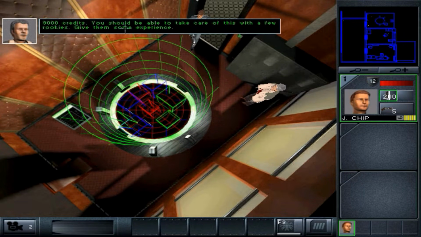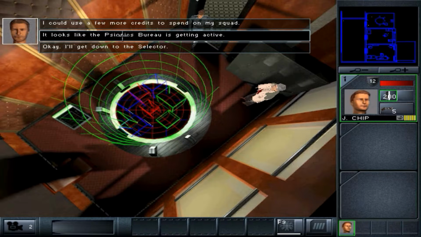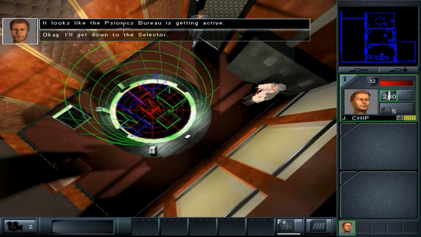9,000 credits. You should be able to take care of this with a few rookies. Give them some experience. Those guys are... Come on, Joe, you know the policy. We decide how much you spend, you decide who you spend it on. That's why we got you that shiny selector station.